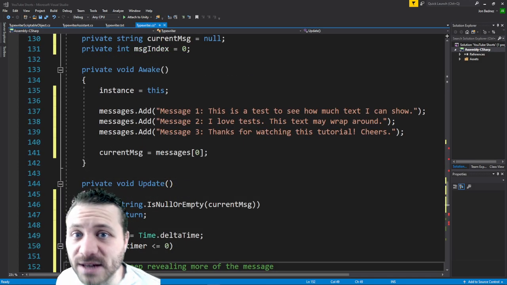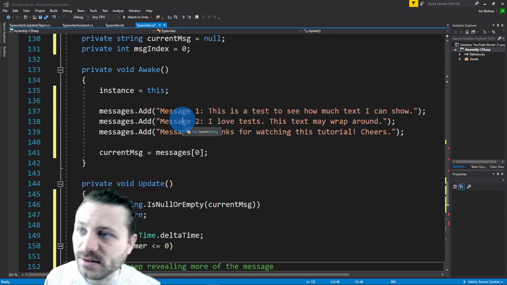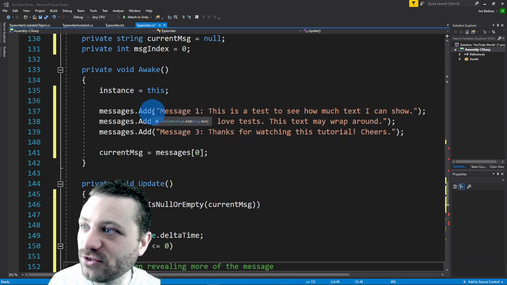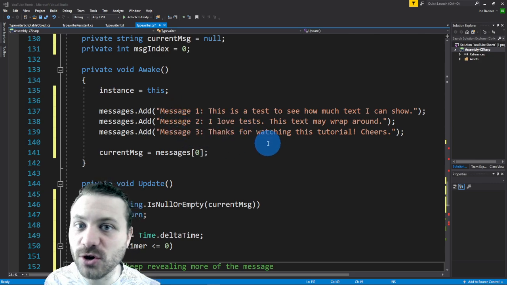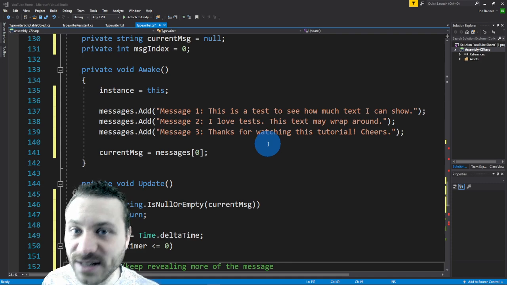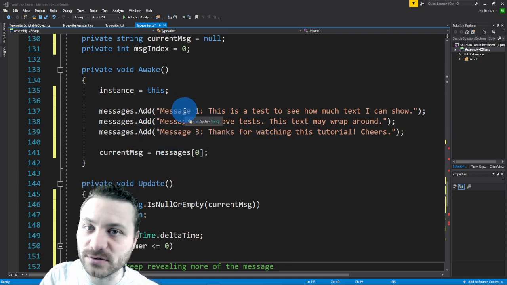Now that the next message in queue function is written, what I went ahead and did is added 3 new messages to the message list, starting with 1, 2, and 3. And then when you go ahead and run the new function in the scene, what you're going to see is it's going to run the first message and then go down the list.